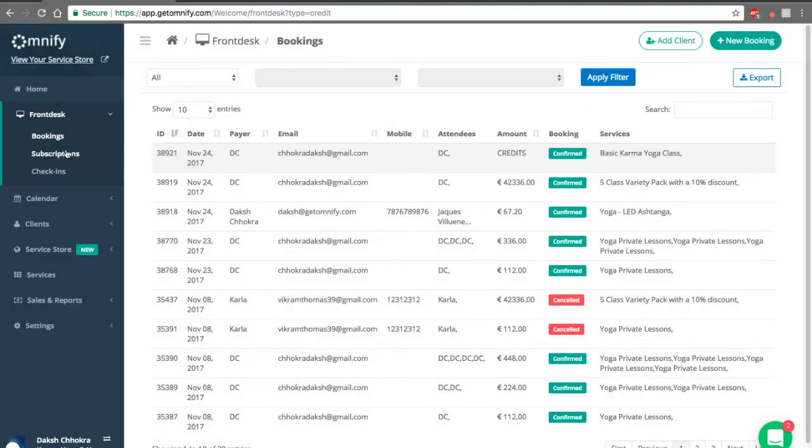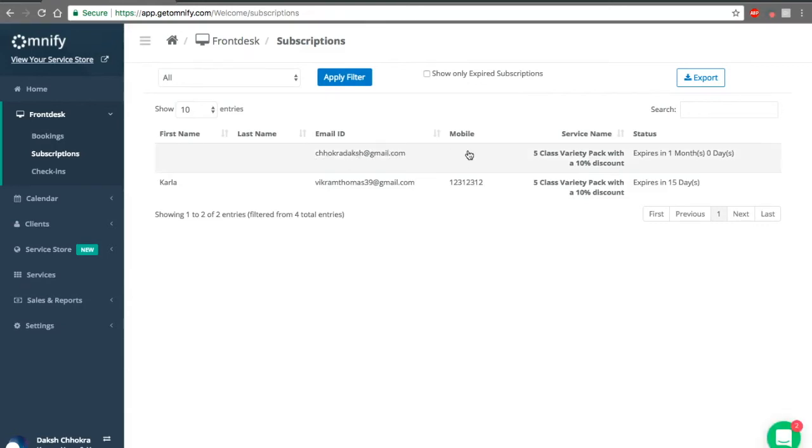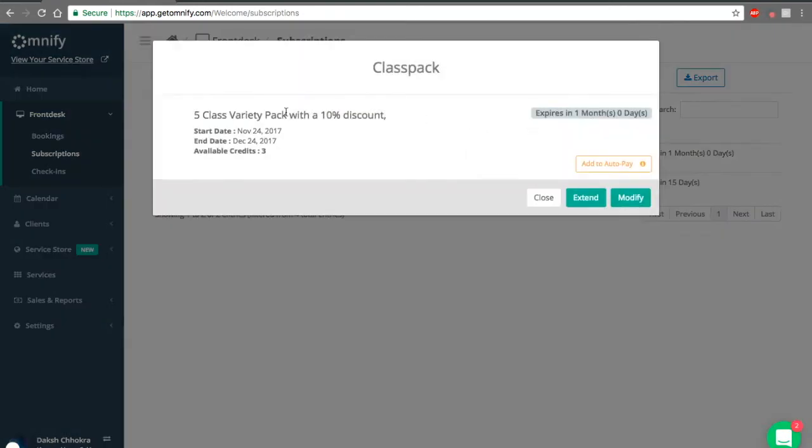And just to confirm it even further, I'm going to go to subscriptions now and look at the class pack owned by DC. And you can see that out of the 5 total credits, now only 3 are available. 2 have been utilized. And that is it.